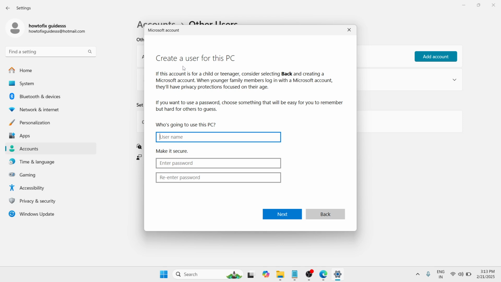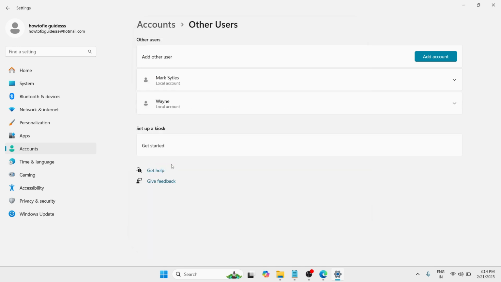So under this create a user for this PC, it asks you who's going to use this PC. So just modify your username to what you want. Let's go with Wayne. And then here you can set a password; simply click enter if you don't want to set a password. So in that moment, you have just successfully created your account.